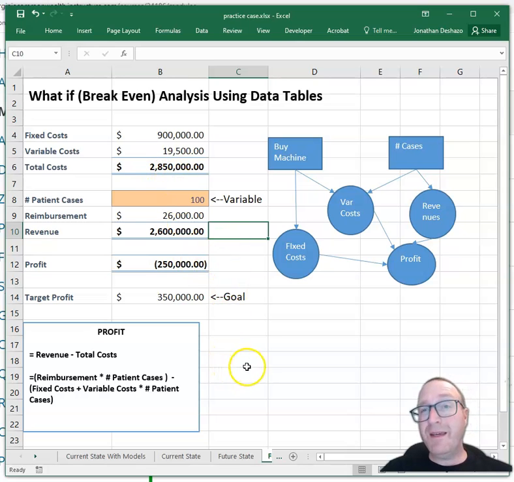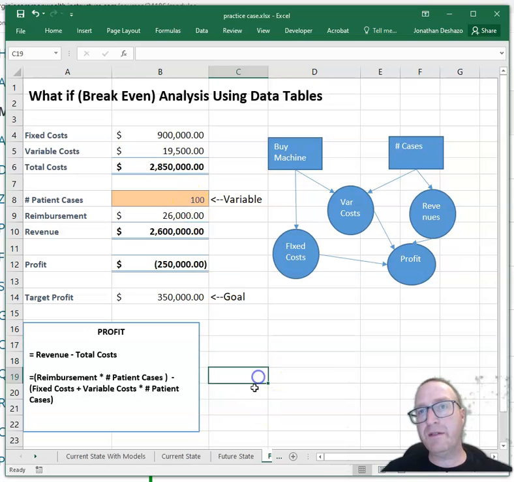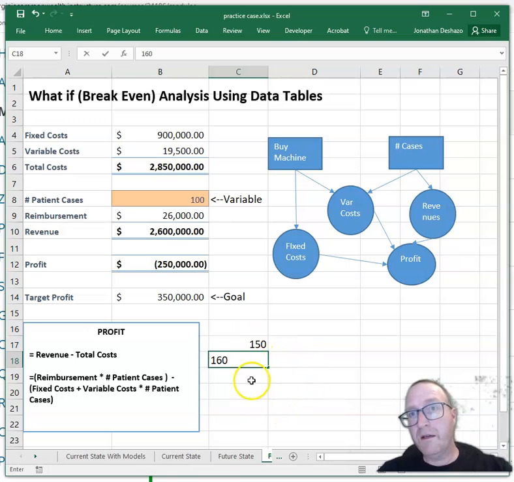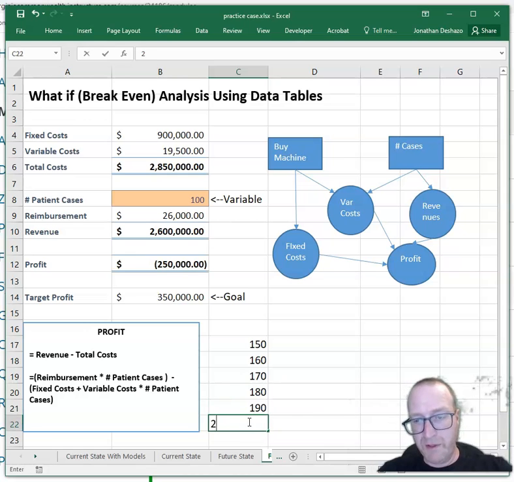To do this with data tables, what we need to do is we're going to come up with a series of values that we want to try, the values of numbers of patient cases. And so I want to try 150, 160, 170, 180, and 190. And I'll go ahead and put 200 in there.